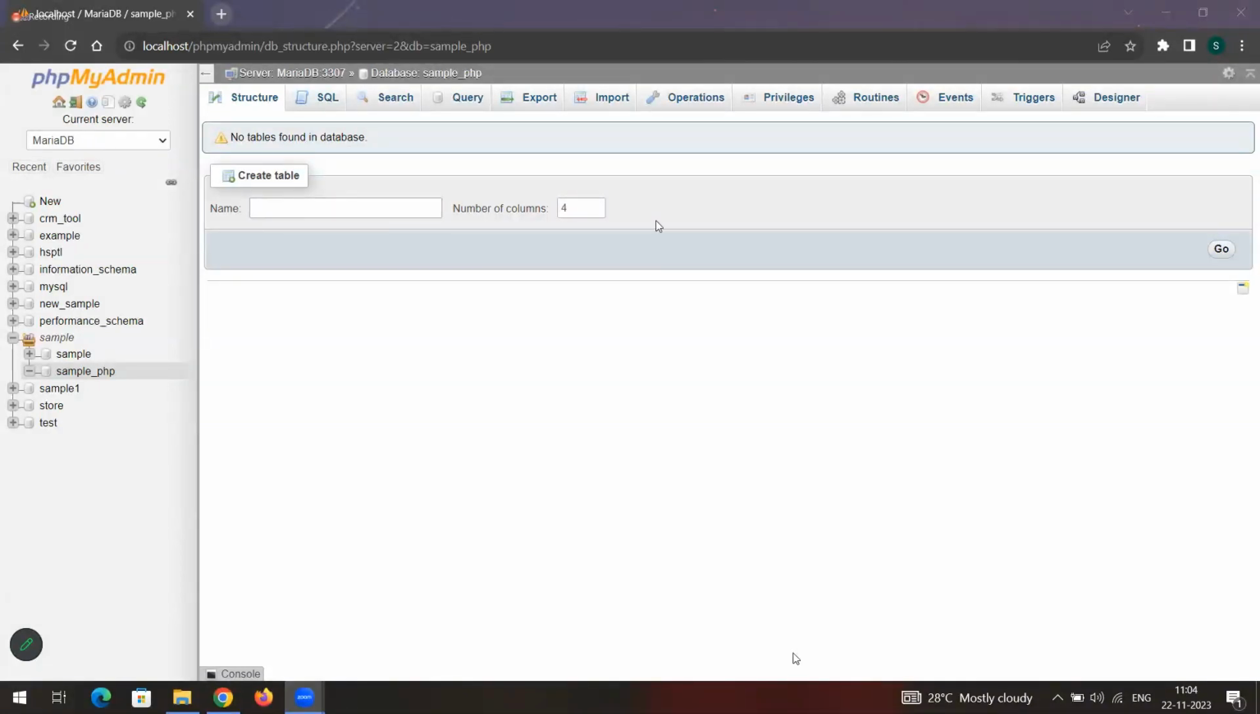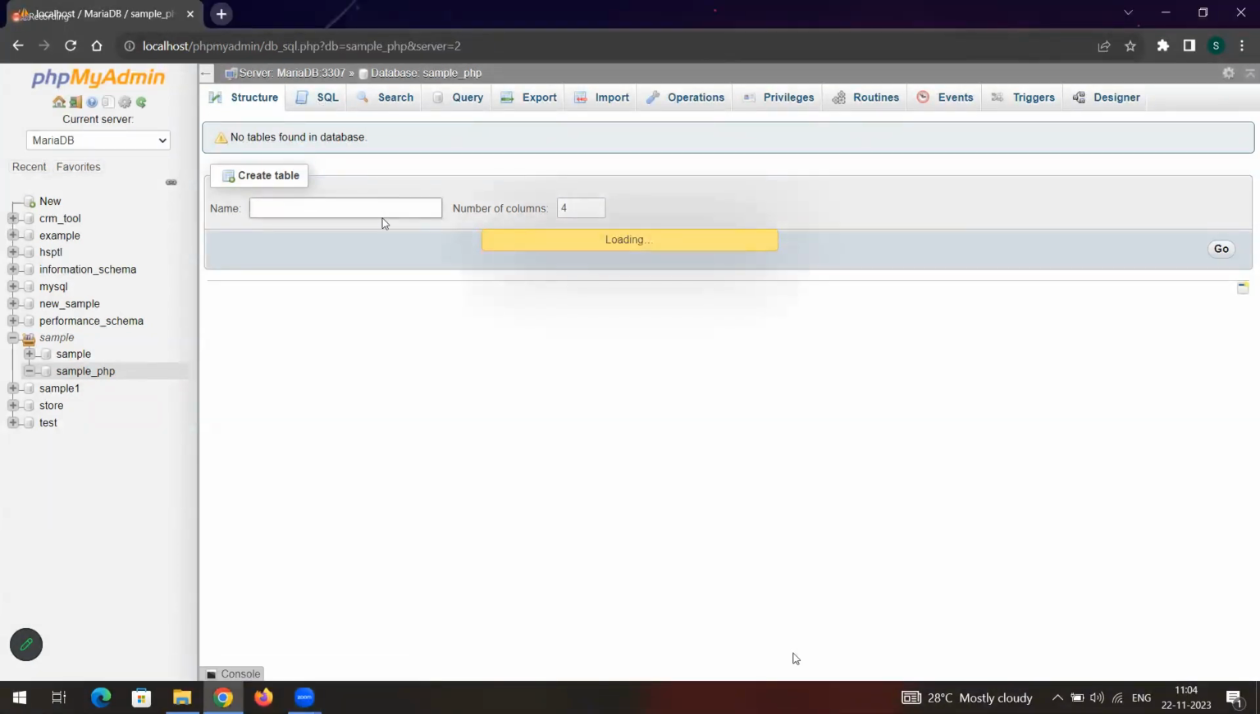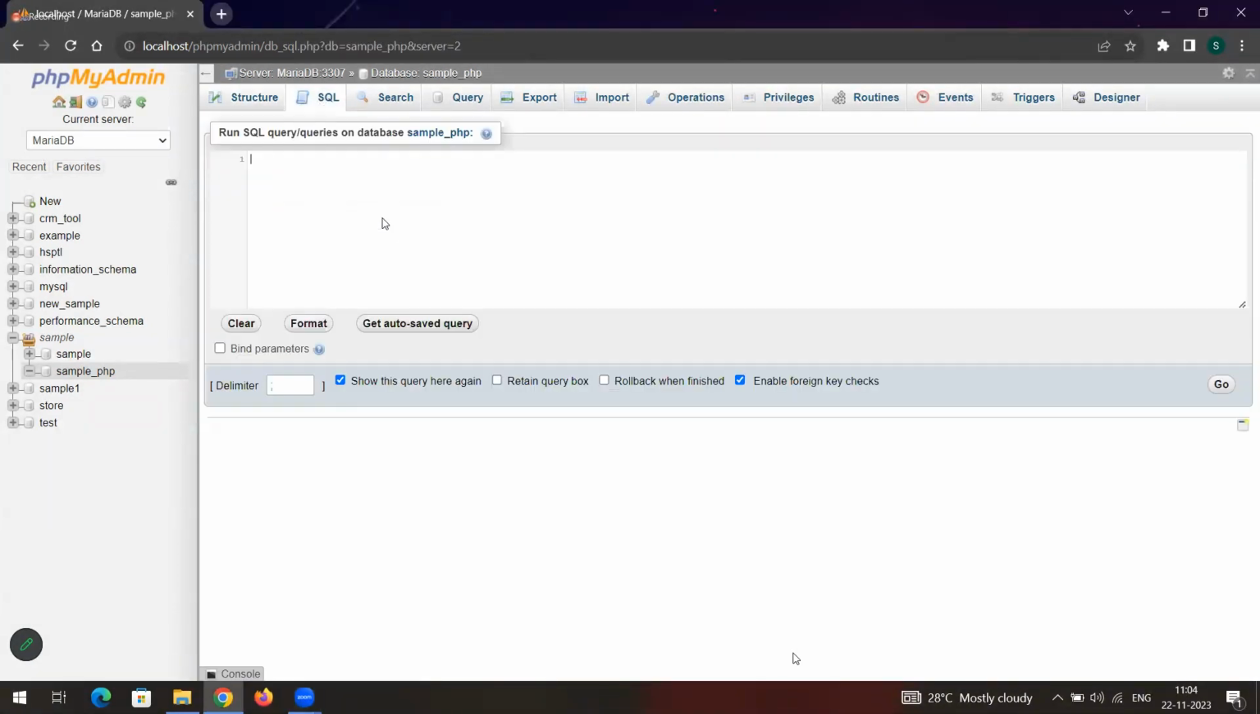Here in this particular phpMyAdmin, we could see the automatic creation of tables with the specific columns, but we won't do that. As we need to learn SQL queries, I'm going to explain the SQL queries here.